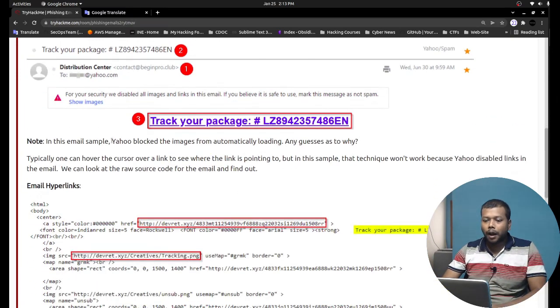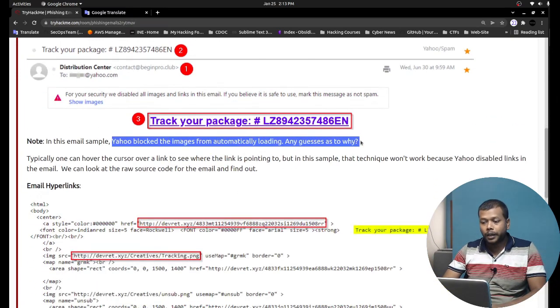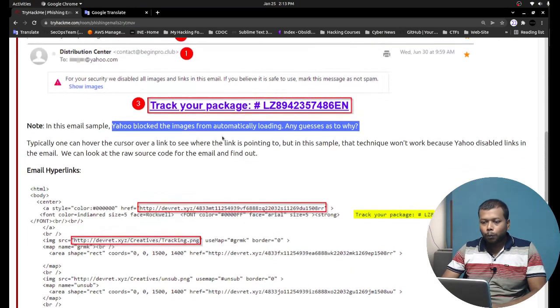And in this sample, Yahoo blocked the images from automatically loading. Any guesses why? Now you can see the message here. You can see the exclamation mark here. For your security, we disabled all images and links in this email. If you believe it is safe to use, mark this message as not spam. I'll tell you why they made this. But before that, let's see what is the URL behind this track your package link.